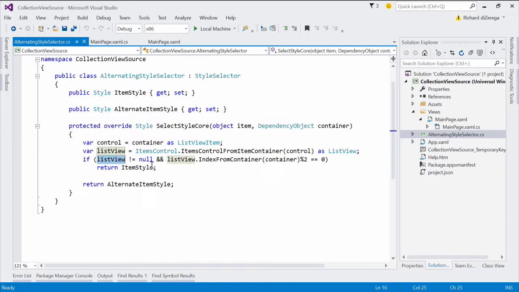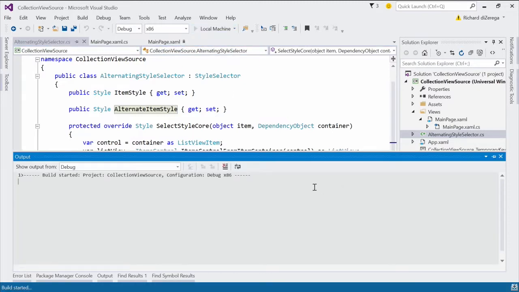So if our list view is not equal to null, let's hope it's not. Then we do list view dot index from container, pass in our container, and use modulo 2 to work out whether it's even or odd. If it's even, we return item style. If it's odd, we return alternate item style. Look at that weird code. Who would have guessed that those two methods, let alone this base class, were sitting there looking at us the whole time? So let's run and assume it works.